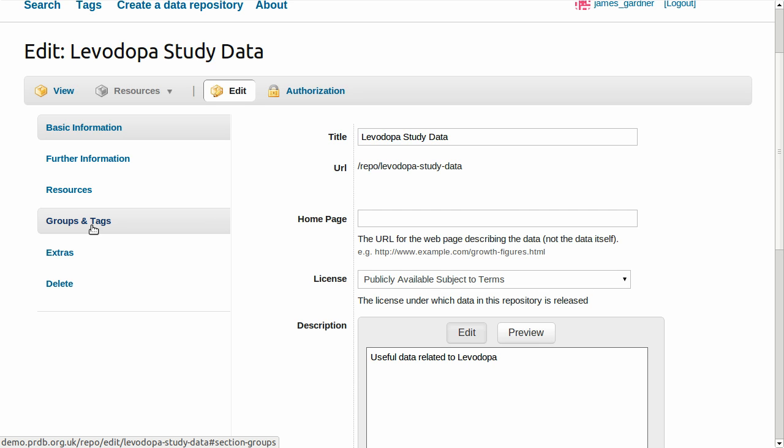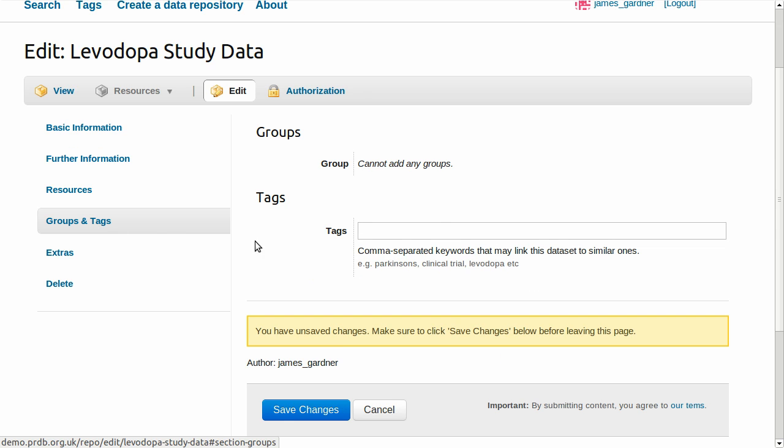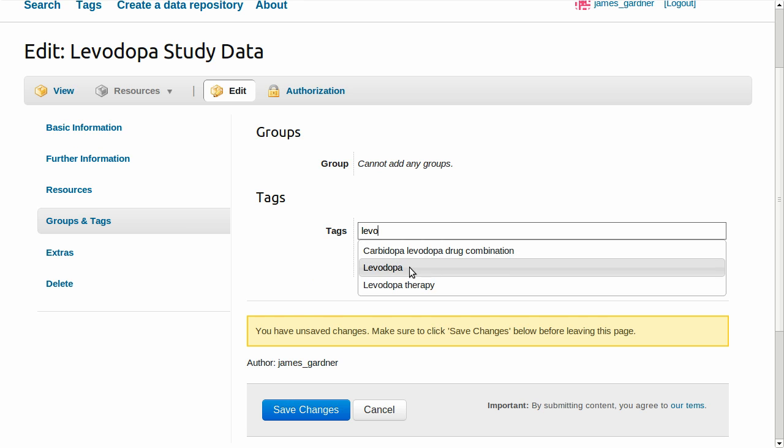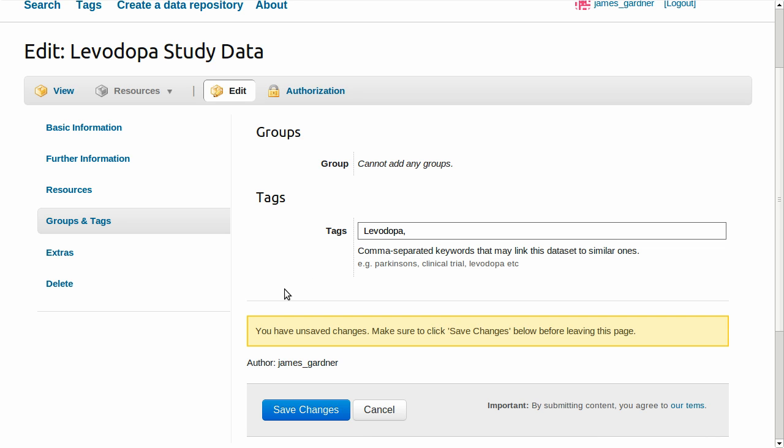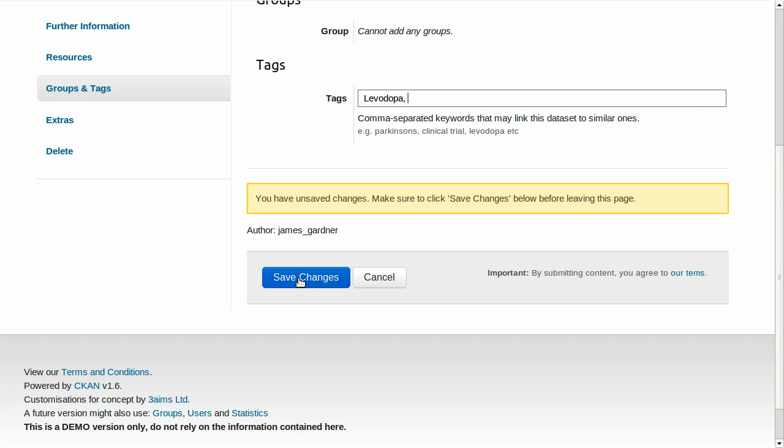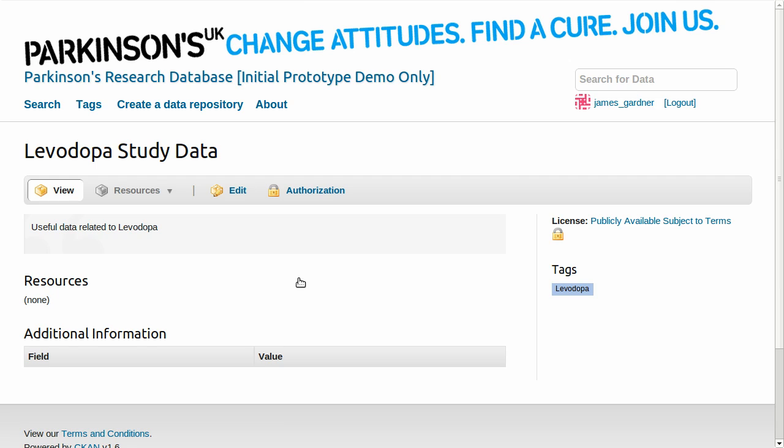I'm also going to go to Groups and Tags so that I can categorize this repository by a keyword, levodopa. This will make it easier for other people to find this repository later on. I save my changes and you can see the page has been updated with the new description, the license and the tag.